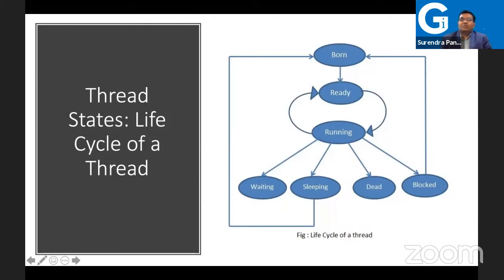So now you are executing immediately. It's ready for running once it is born. So when you say run, it is immediately running in that case. When you say start, it is born and then it is ready for run. And it may now enter into various modes.